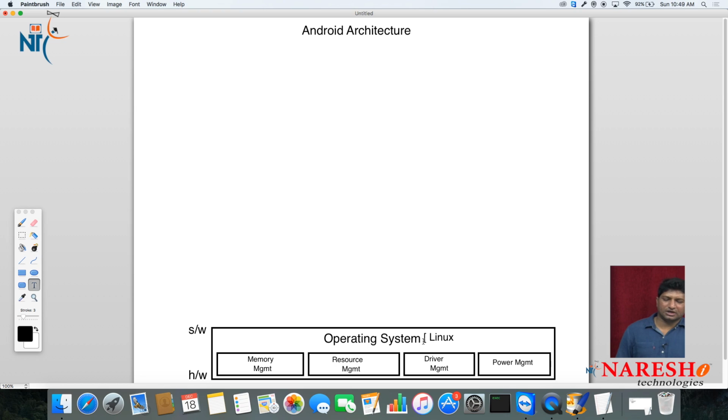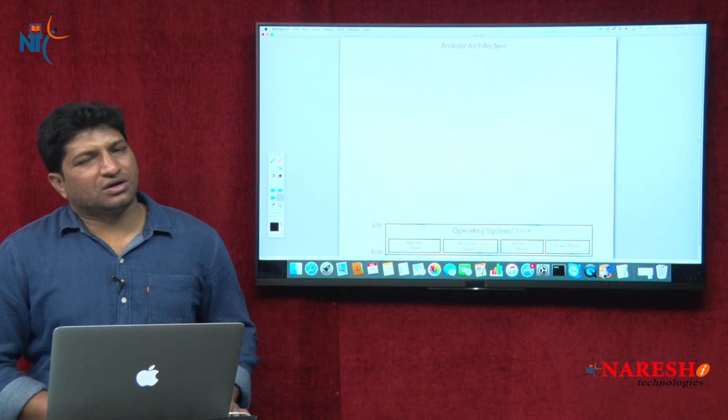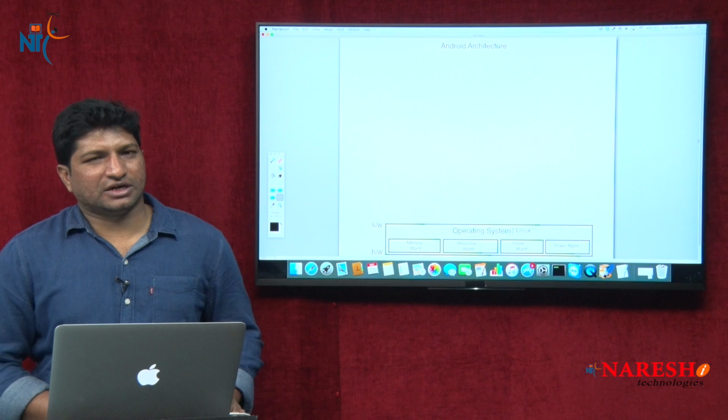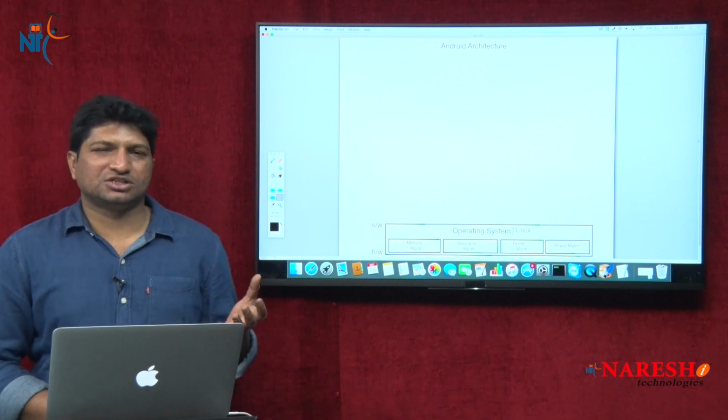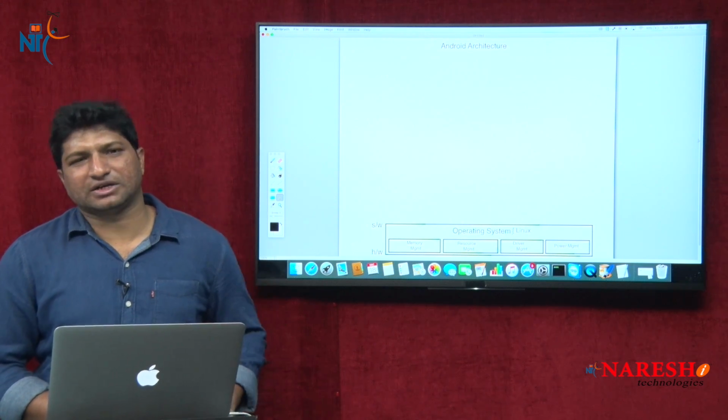Then I have a question here. If you install a Linux operating system in your computer, it is going to take 3 to 4 GB of space. But as per our discussion, I just told you Linux is the operating system in Android devices. There are a few devices in the Android market with a capacity of 1 GB or 2 GB storage also available.